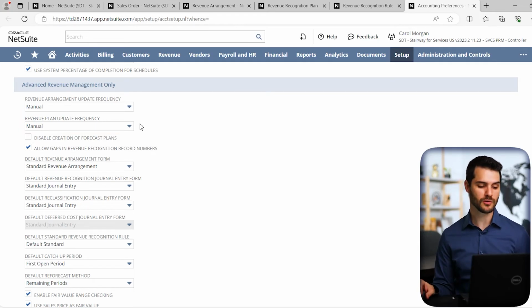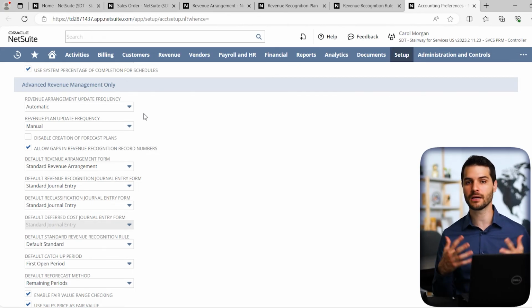Now, most people will select it to be automatic. And what that means is every few hours, any sales orders that have been newly created in the system will have all of those sales orders then generate the revenue arrangements for them. And in most cases, that is fine. A few hours is not a big deal. But if you are having a situation where you want to create a revenue arrangement immediately, or you want to create the revenue plan immediately, if the circumstances are correct, then you can do it manually.